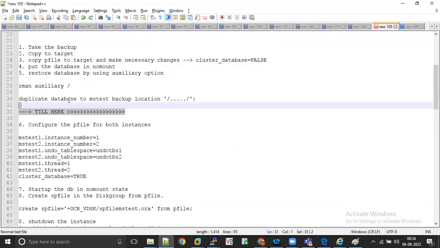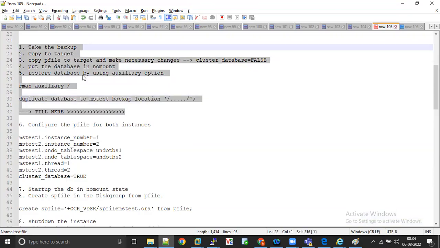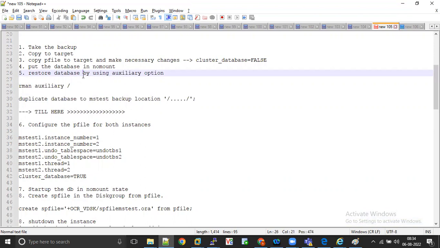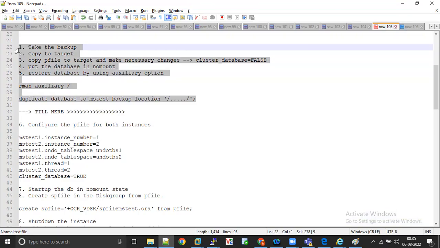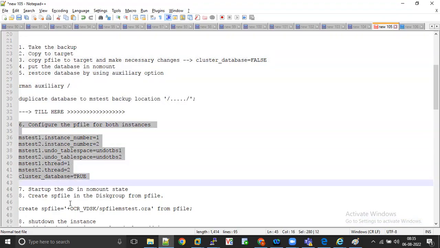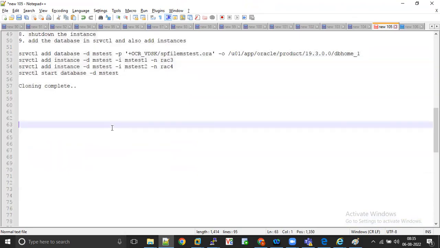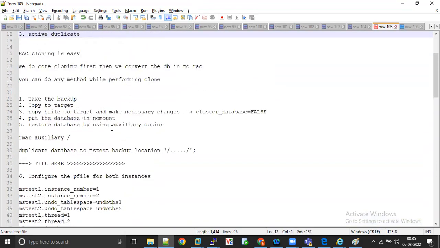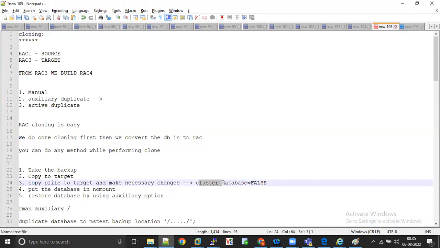If it is a core method, or an active duplicate method, or a manual restore method, or an auxiliary duplicate method, you can choose any one of the methods. Till here, you need to follow core steps as usual. From here, you have to do the modifications related to rack. In the core cloning, what is the additional step you have to do? Additionally, you have to set this parameter cluster database is equal to false. This is the only one change you have to do in the P file.